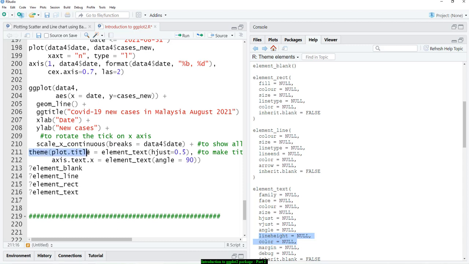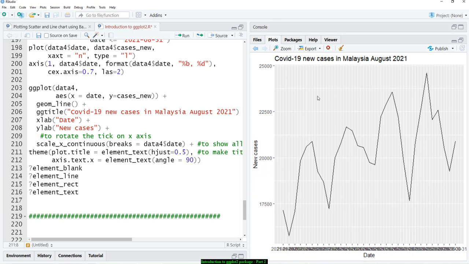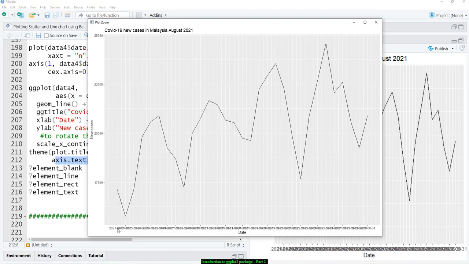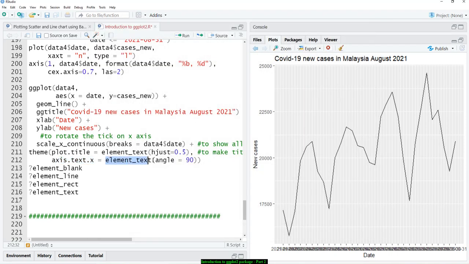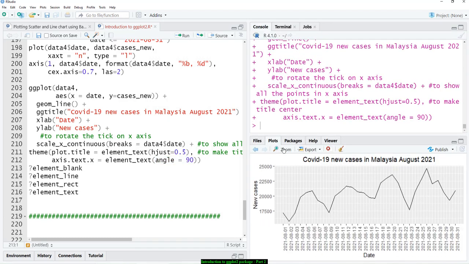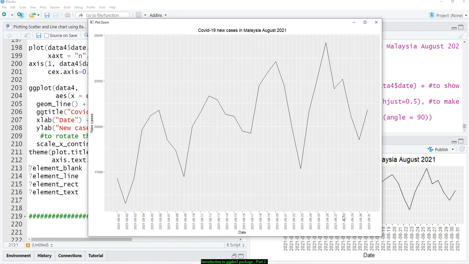So look at this one. I'm using plot title. Plot title means that instead of it being placed at the far left, I want it to be on center. So I'm using element text, adjusted to be center. And for axis text x, this is about the tags on the x axis, 1st August 2021 until 31st August 2021. So in element text, I put the angle equal to 90. So I want to make it 90 degrees. If you run this one, then you will get something like this.